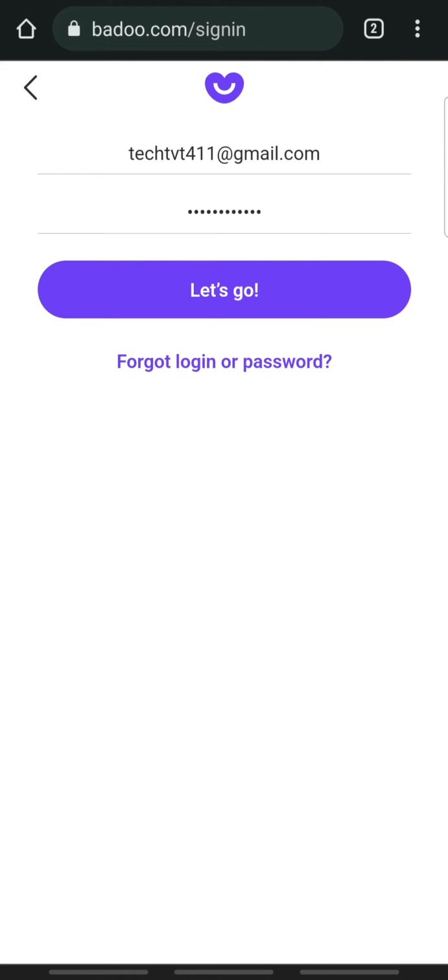If you forget your login information, tap Forgot Login or Password and follow the instructions. When done, tap Let's Go. And that's how you log in to Badoo.